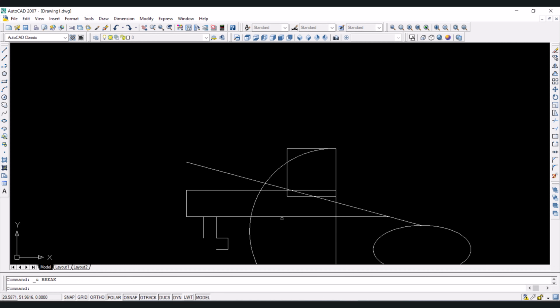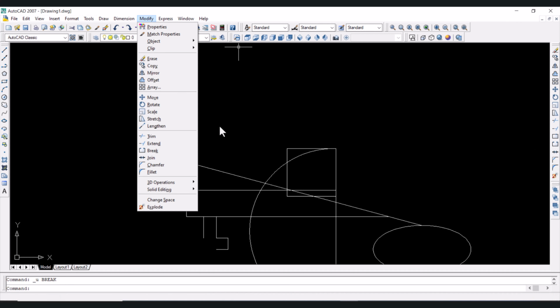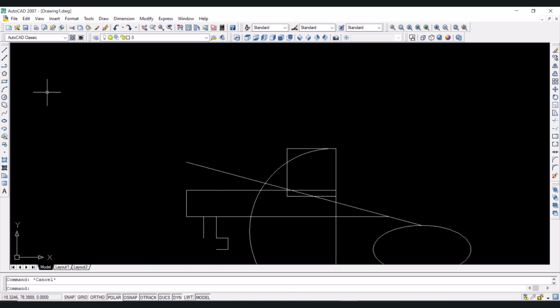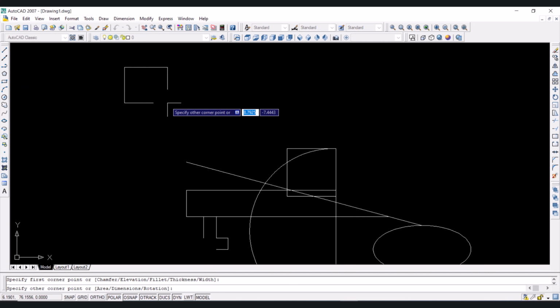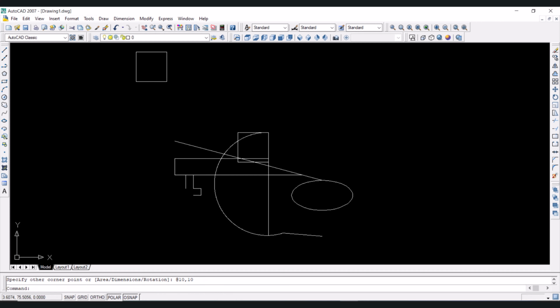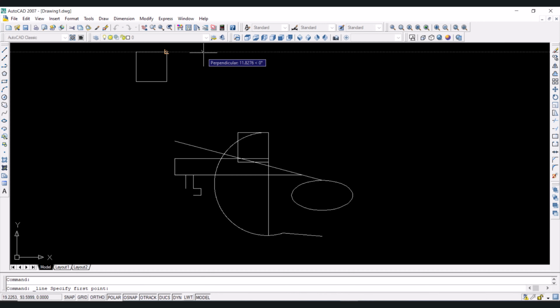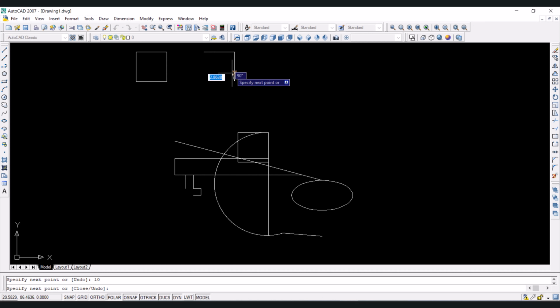Control Z for undo. Now the next two important commands are fillet and chamfer. First we will look into the chamfer command and then the fillet command. Before utilizing these two commands, let us draw some objects like a rectangle: 10, tab, 10, enter. And now draw the same rectangle with the help of line. Click 10, 10, 10, and close them with C, enter.